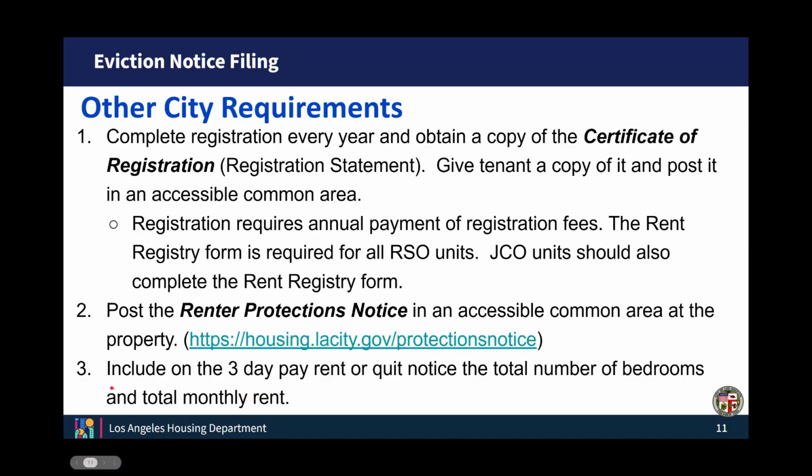Third, the owner must ensure that if the reason for termination of tenancy on the notice being filed is for non-payment of rent, you have to remember that the municipal code requires the notice include the total number of bedrooms for that unit and the total monthly rent. So those 2 elements are required by the city law in non-payment of rent notices.